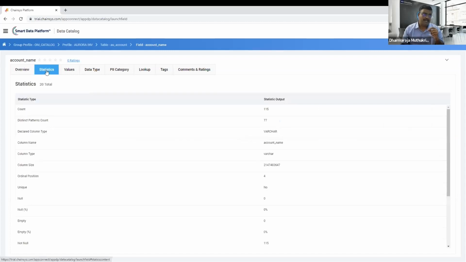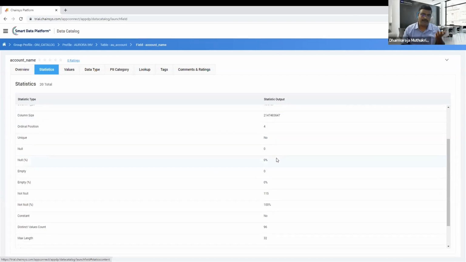And you can go with statistics. Your statistics output is available. You can look into count, type, whether it is unique, null, percentage, empty, all the metadata information. So what is the maximum length? It is going to be 32.